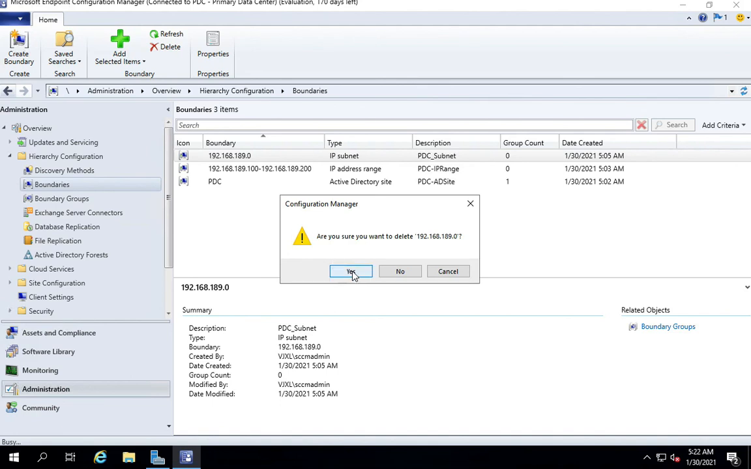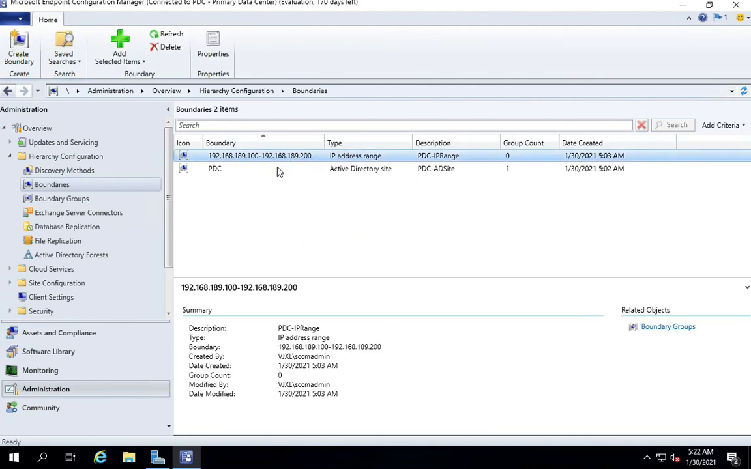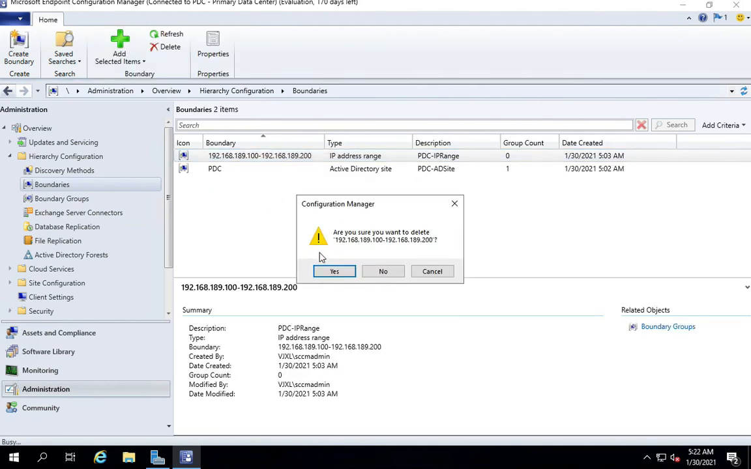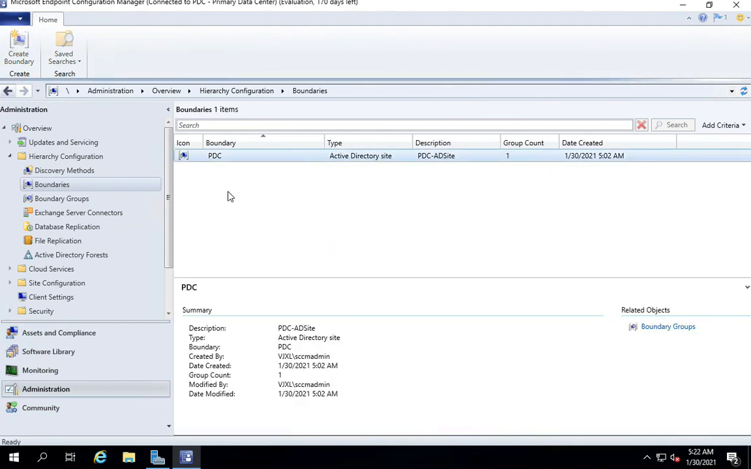Let me delete these overlapping boundaries so that I will only have an Active Directory site-based boundary in my environment, which I'm going to use in the following video for operating system deployment, policies deployment, application deployments, site assignments, etc.